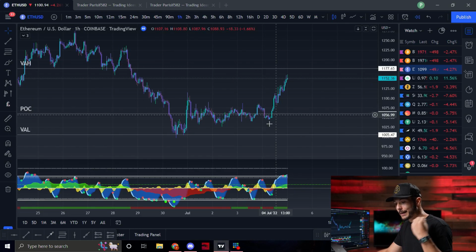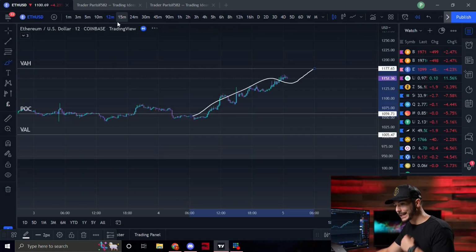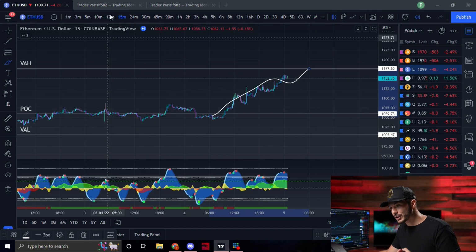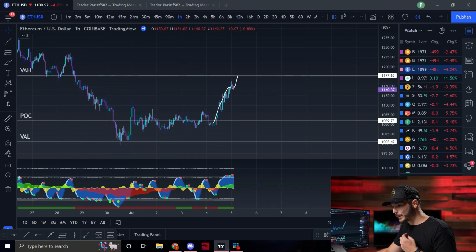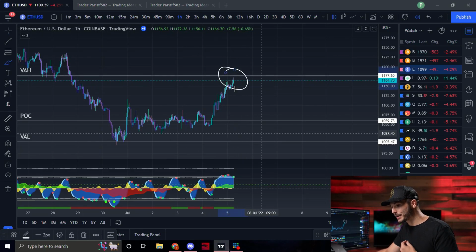So for this trade, I'm looking for price to come up and test this value area high. And then on lower time frames like the 12 and the 15 minute, I will be looking for bearish divergences. So if we continue to move price up here, you can see that we're getting dangerously close to this value area high where we are expecting a rejection, right?